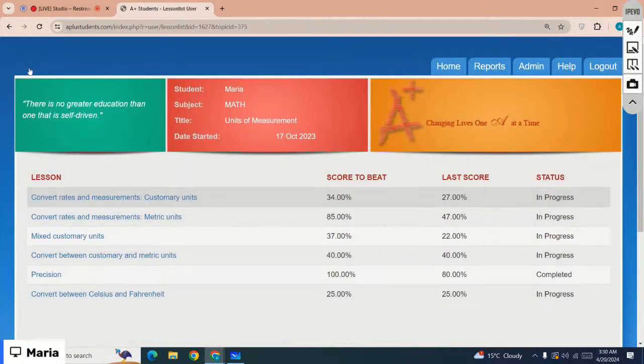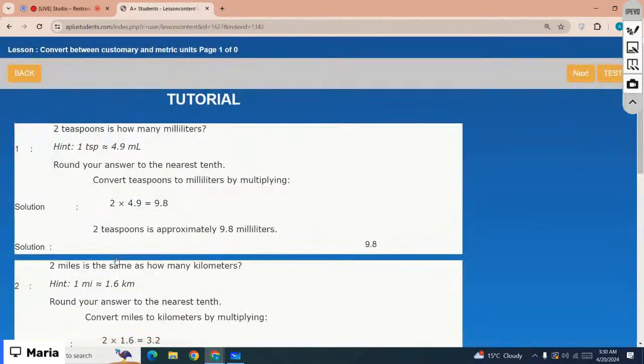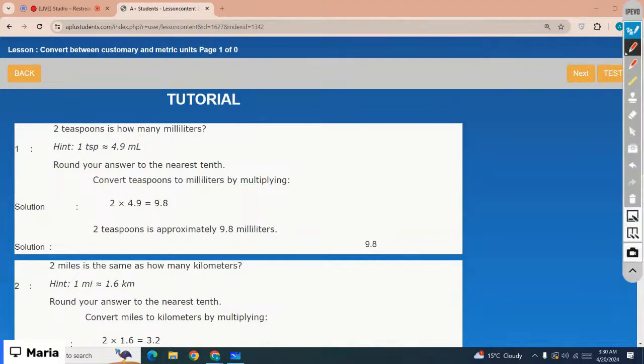And the next lesson is convert between customary and metric units. Let's just start with the next lesson, right? Okay, 2 teaspoons is how many milliliters, right? You are given that 1 teaspoon equals 4.9 ml. You have to calculate 2 teaspoons.